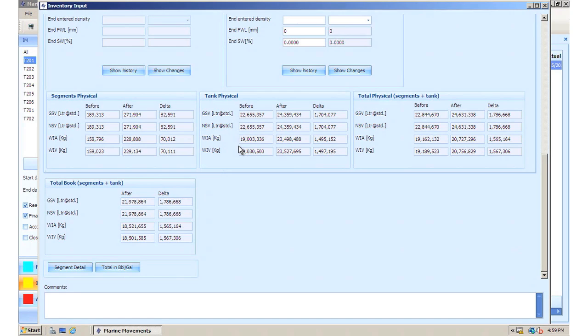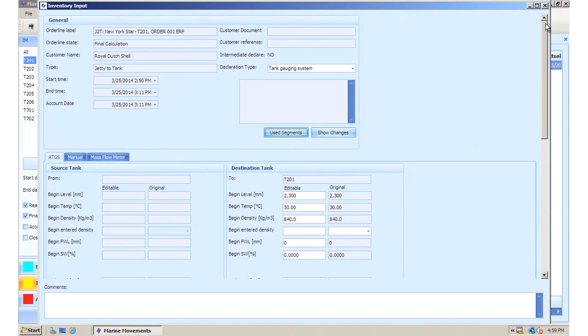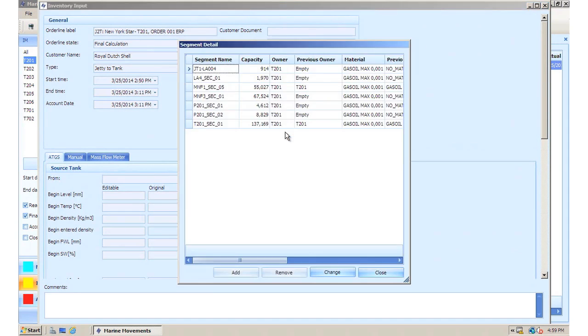This brings me to the next feature of Syncade Logistics, which is line segment allocation. You can already see here that we give a running total of the amount of product that was in the lines, but Syncade Logistics also provides a way to see the amount of material in each individual line segment. So to see that, we go to the top of this window and we click on the button labeled Used Segments.